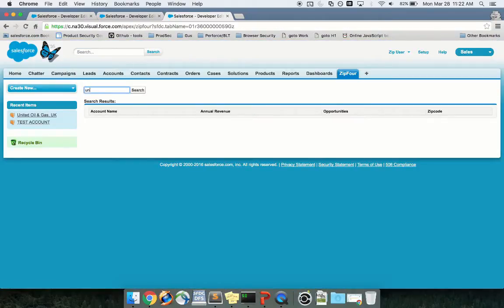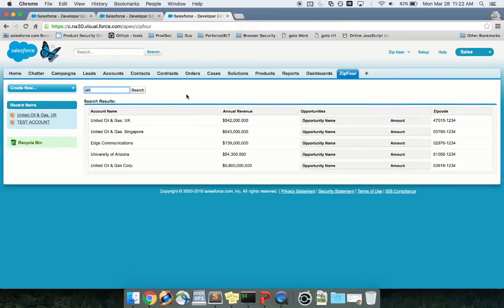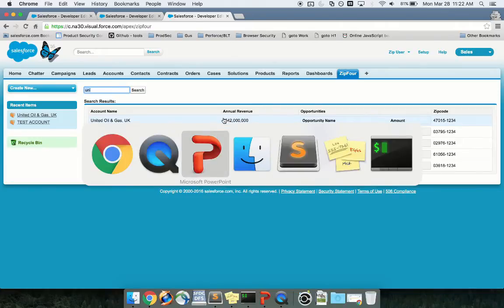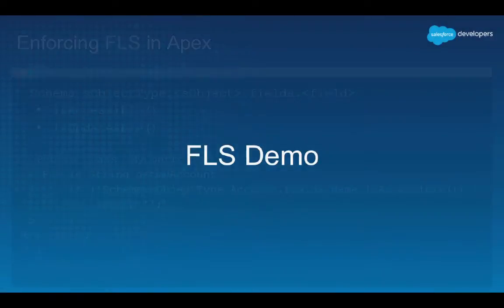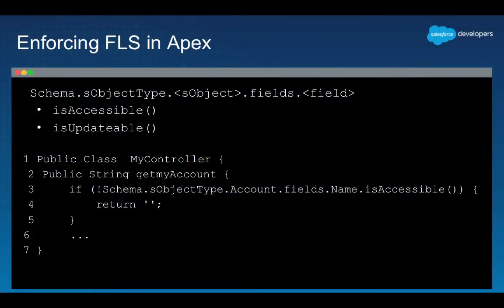But let's look at our Visualforce page that we have created. And we do the same search. We search for me. You can see that he's able to see annual revenue even though the FLS for his particular profile restricts him from seeing that. So this is a problem, and you need to fix this. And let's figure out how to fix this problem.